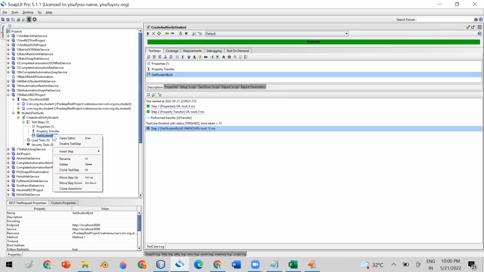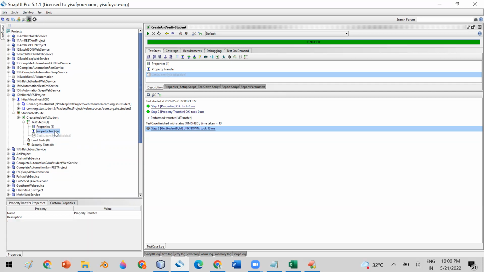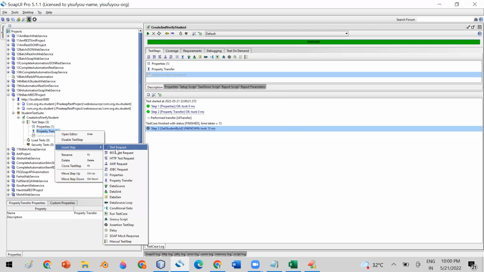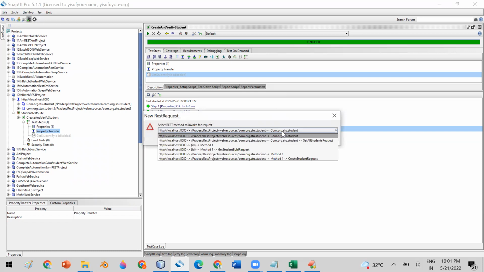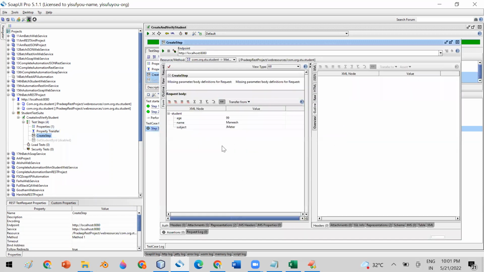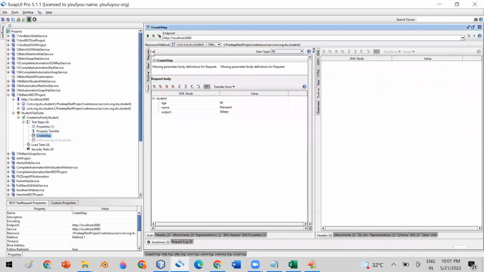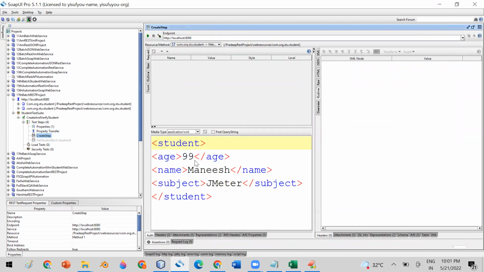Instead of get student, okay, at any point in time, if you want to disable it, you can disable it. Disable test step. Here I will do one thing. I'm taking the example of create a student. Test request, create a step, click on OK. Which operation will I select? Create a student. Click on OK. So this is the request. So now tell me, how many properties you have to set?